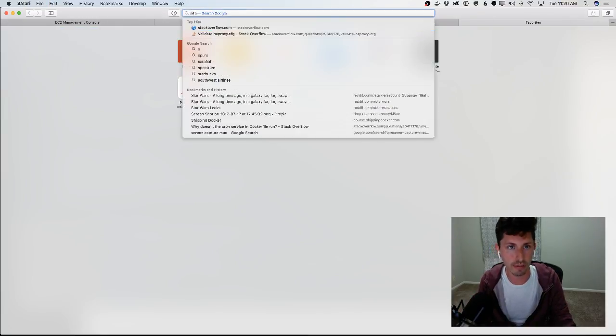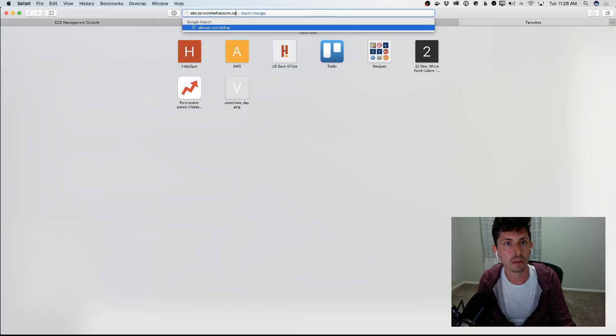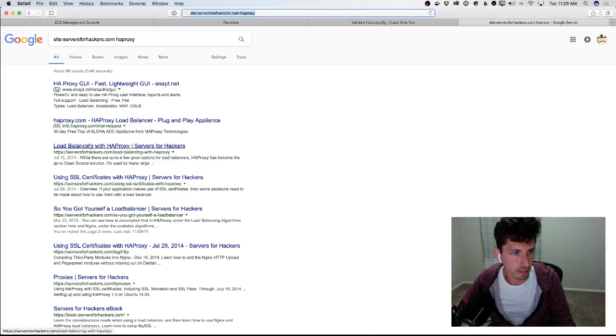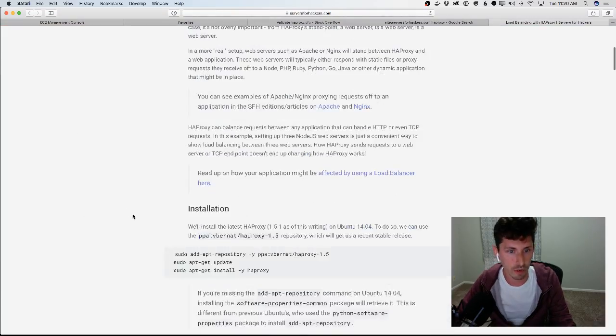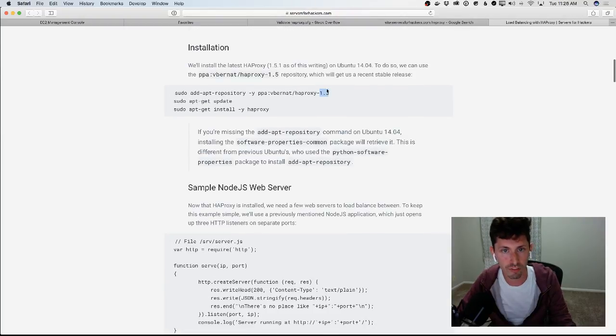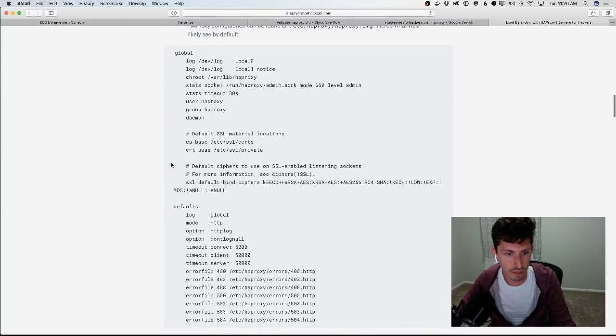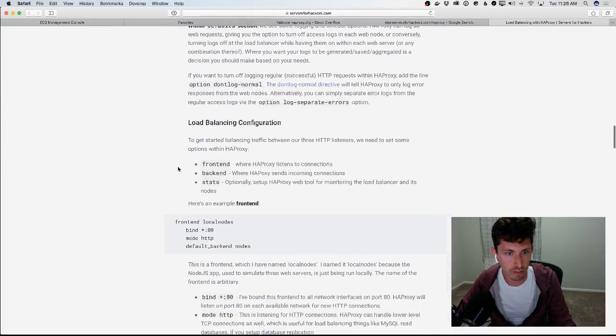I think I have this on my site. Let's find you. Okay, so load balancing. That might be it. This might be the one I want. Say I want 1.5 in my old post here. Sample server, configuration, global defaults.